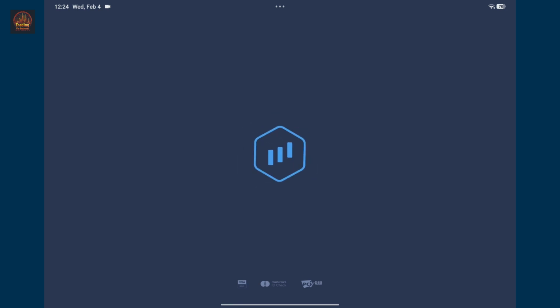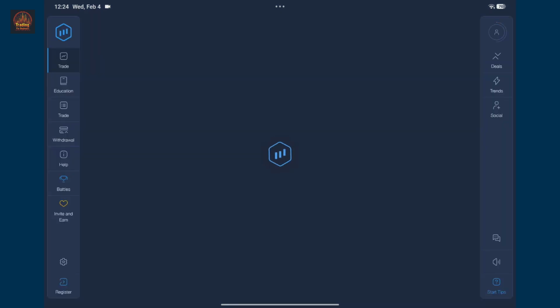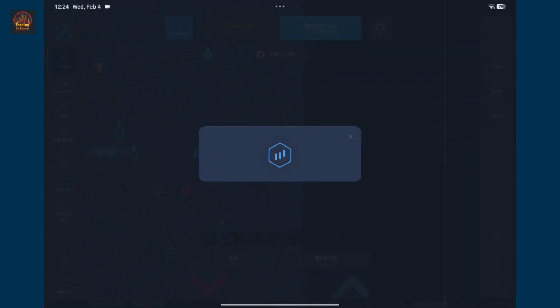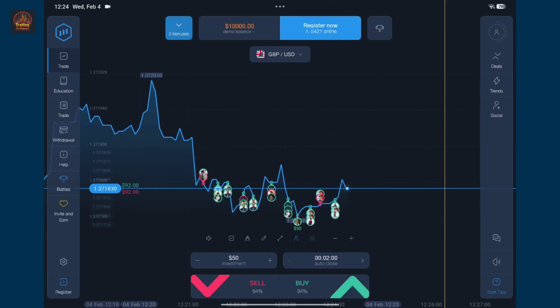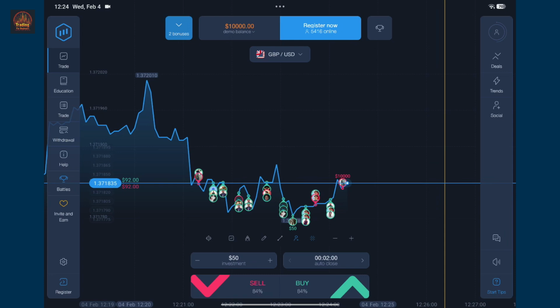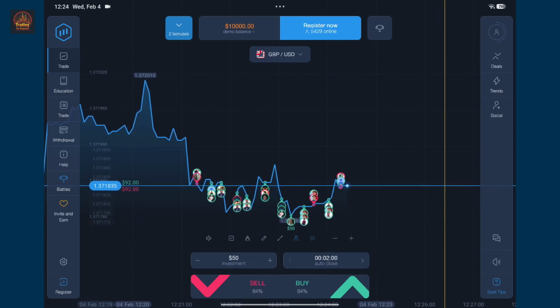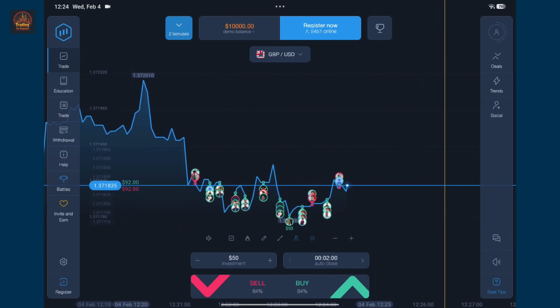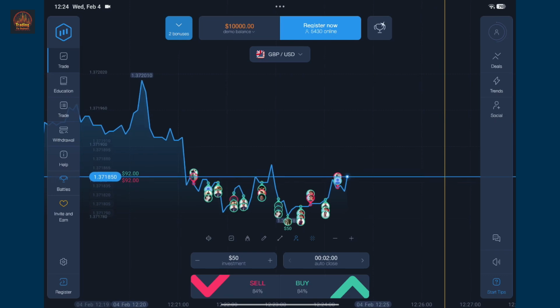After logging out, your account data remains safe on Expert Option servers. You'll need your email and password to log back in again. So that's how you successfully log out of Expert Option, and now your account is secure and no one else has access to it on your device without signing in.